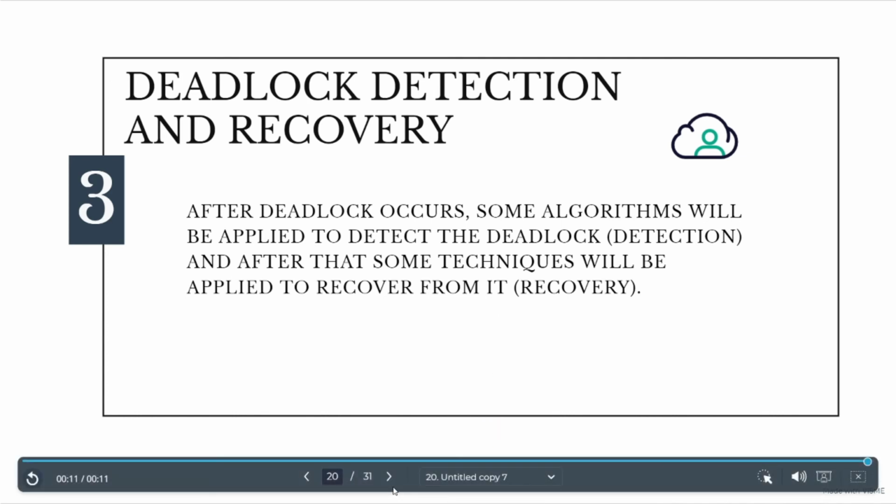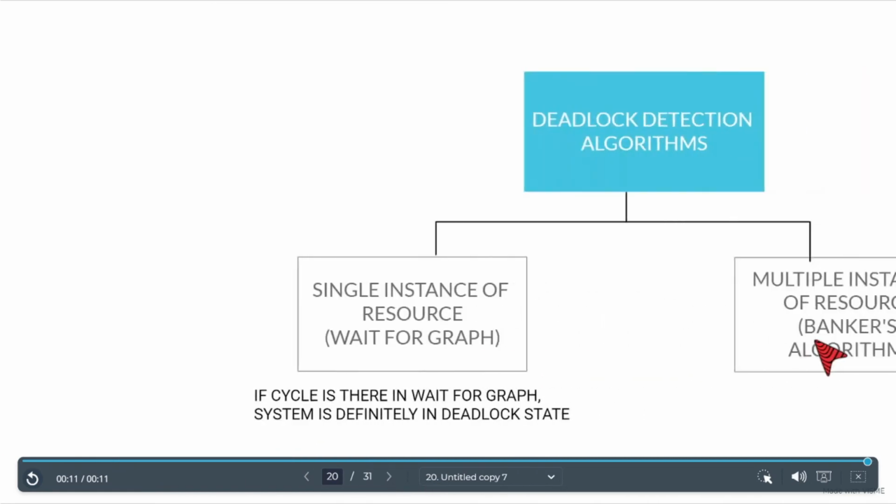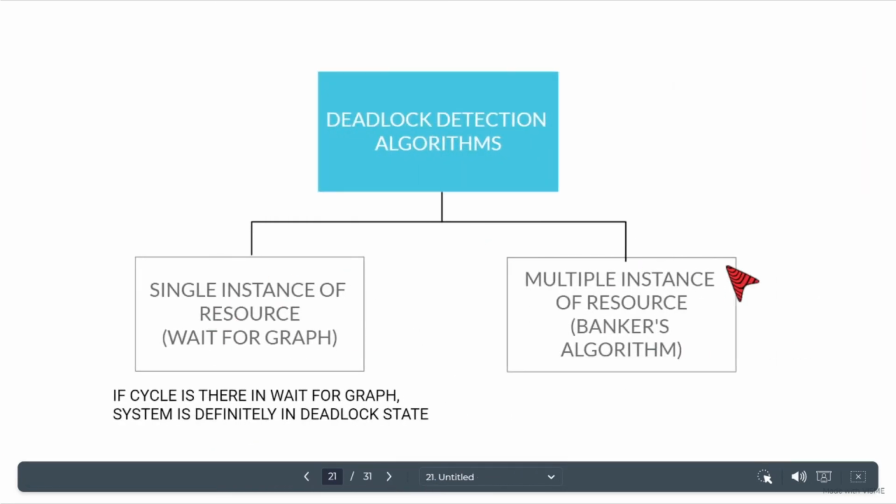Let us see the deadlock detection algorithms. These two are the deadlock detection algorithms. If a single instance of resource is there, then we go with the wait for graph algorithm. If multiple instances of resources are there, then we go with the Banker's algorithm. I hope you remember the Banker's algorithm; it is the same as what we discussed with the avoidance mechanism. I will explain what a wait for graph is in this lecture.